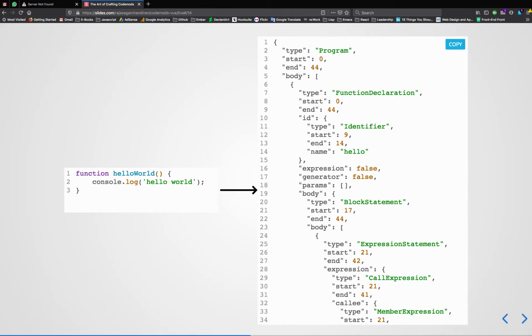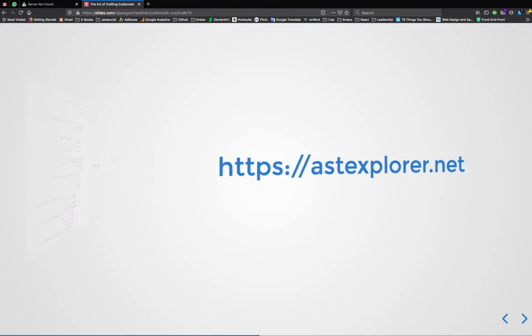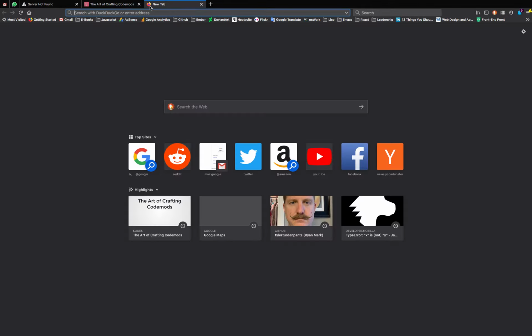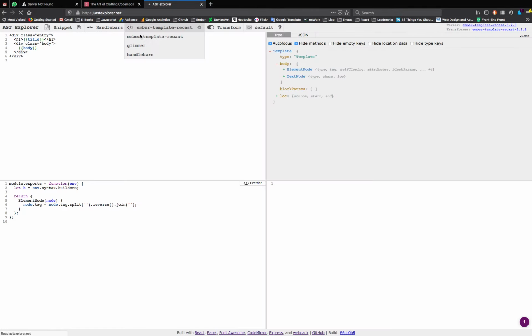Usually ASTs are represented in any key value format. You can use YAML, and generally for JavaScript, it is represented as a JSON object. So see program, function declaration and so on. This is the tool to use to visualize your ASTs from your code. It also helps in writing code mods. I'll show a quick walkthrough of the tool, what it does.